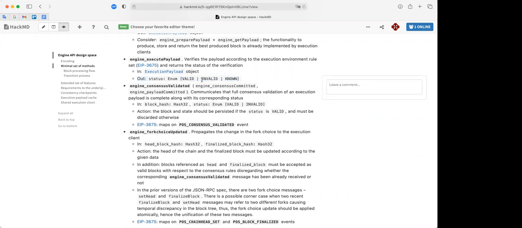There is an enumeration of it that just returns valid or invalid. I don't know if a third value, unknown, is valuable here, probably not. And same here, it just propagates that for the execution payload with this block hash, the consensus rule set has been validated and it is either valid or invalid. That's the meaning of these two methods. Does anybody have any questions here? I think it's pretty straightforward.